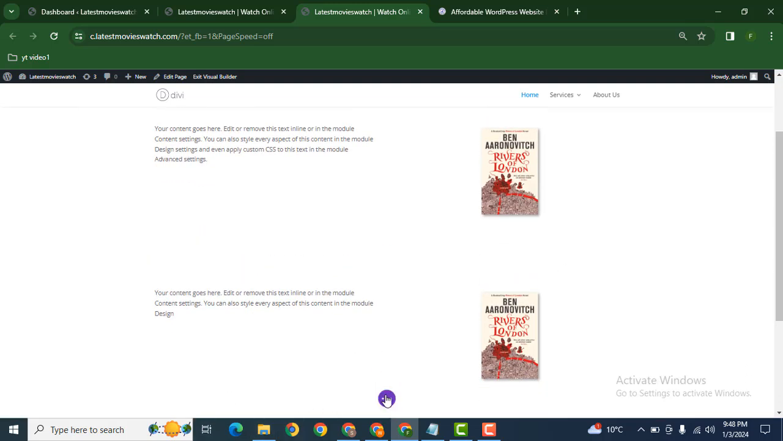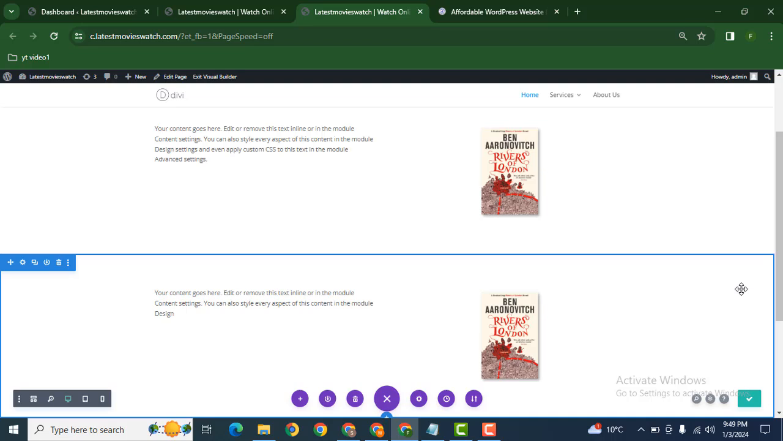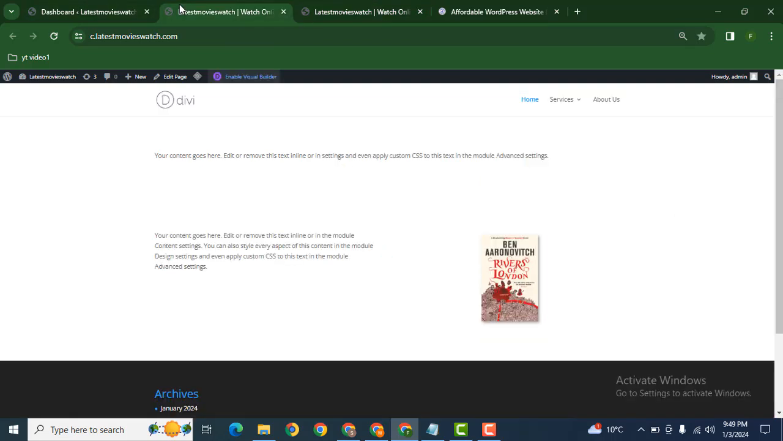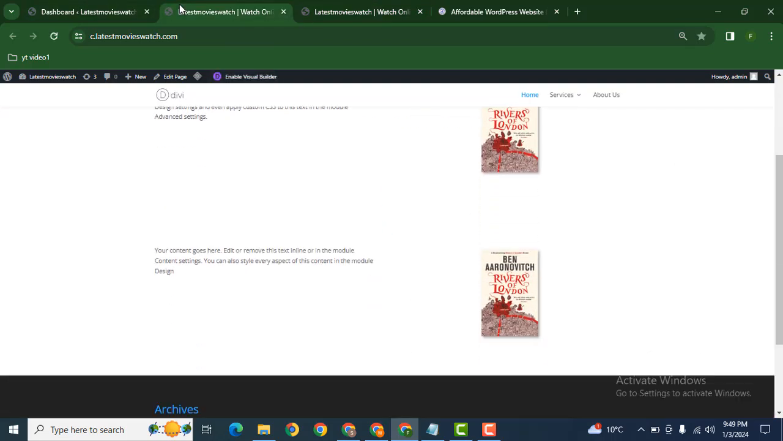After that, now click here on the three dots, and here you can save the settings. Now let's refresh the page. Here you can see the section is duplicated.